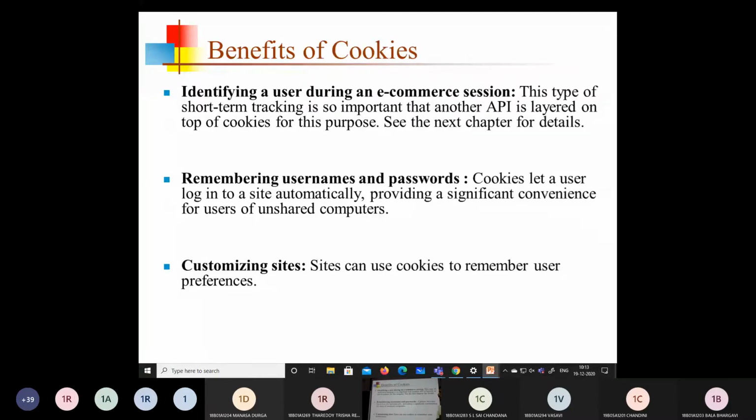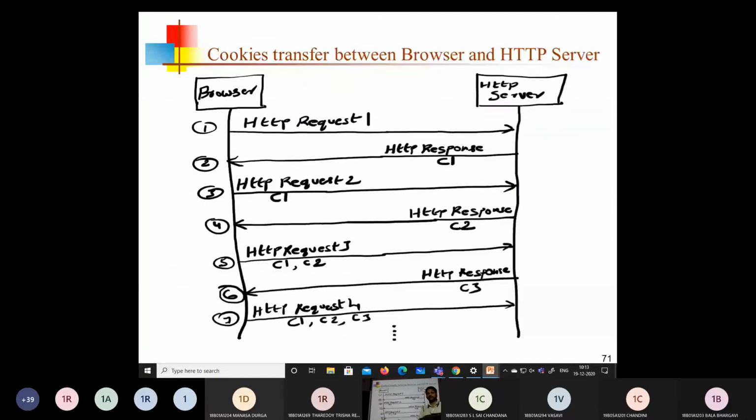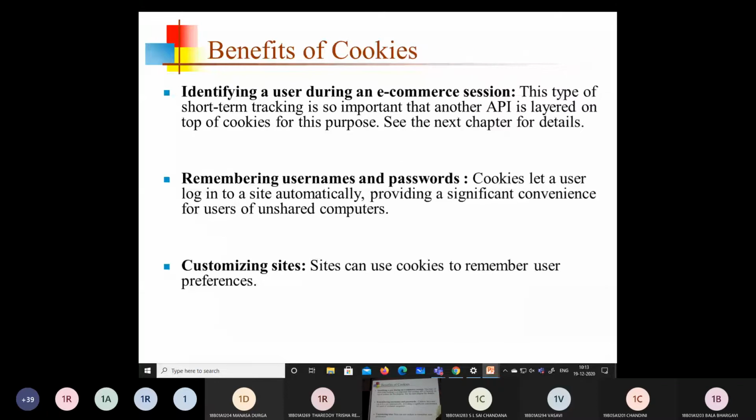The cookie has some benefits with respect to the browser as well as the end user. The most frequent benefits of cookies are, the first one, identifying the user during an e-commerce session.